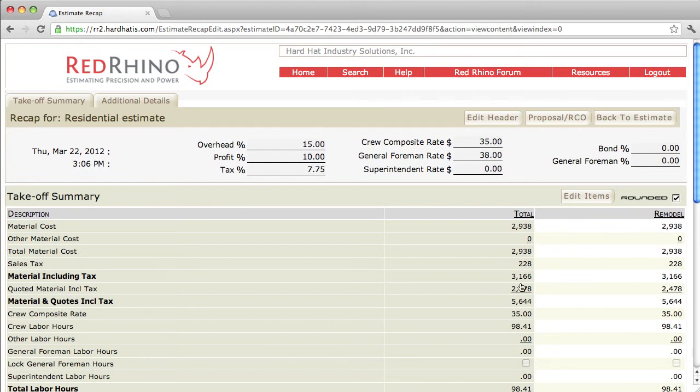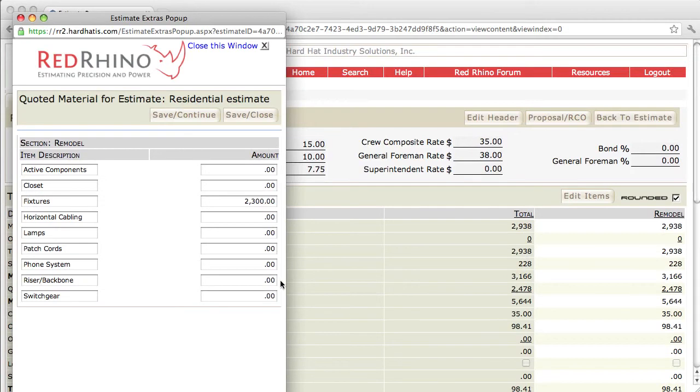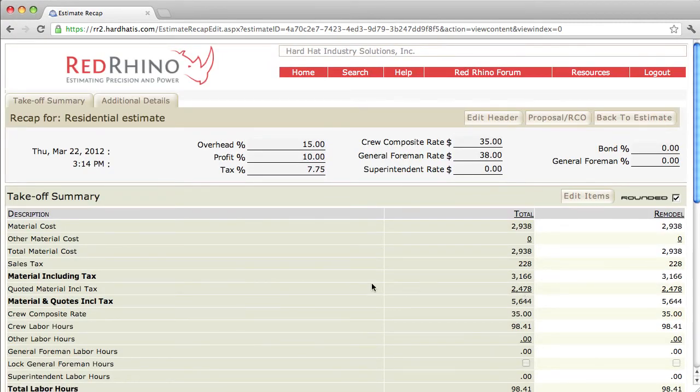Now in this example, notice to the right of quoted material including tax, I'm going to click on this link. It shows $24.78. And when I click on it, it opens up here. Now, I already input this before I recorded this. I was pretending that I got a fixture quote from my wholesale vendor, and I input $2,300 in here to add the quote. Now, I'm going to click Save and Close here. Notice it displays a price here, $24.78. It added tax to the materials that I added and displays the number of quoted material, including tax.